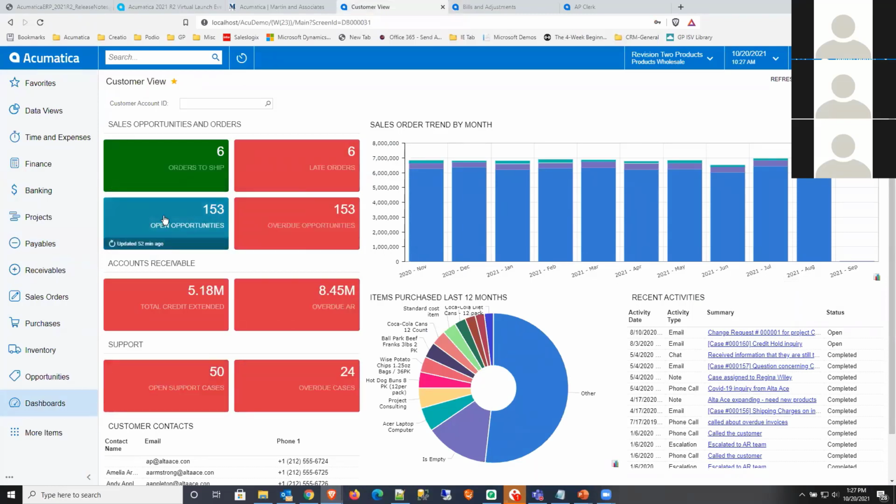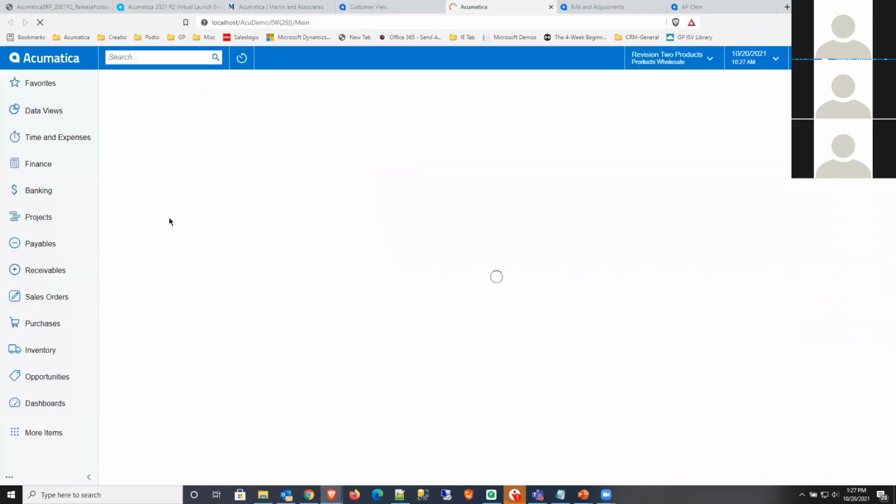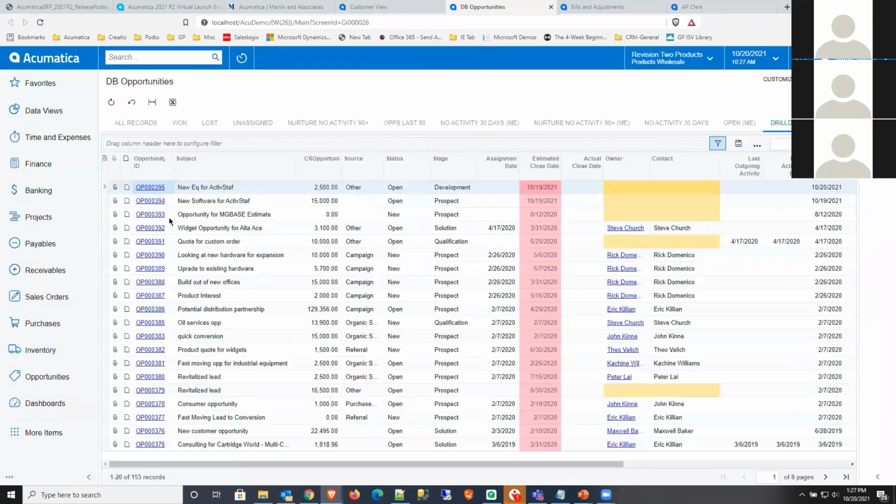Okay. All right, so let's jump over to, let's just look at my open opportunities here. All right, you might notice conditional formatting. That has been around for maybe a couple of versions, maybe in 2019 R2 or 2020 R1 or something. It's a good way to take a generic inquiry and highlight certain things and build some logic around what they look like.